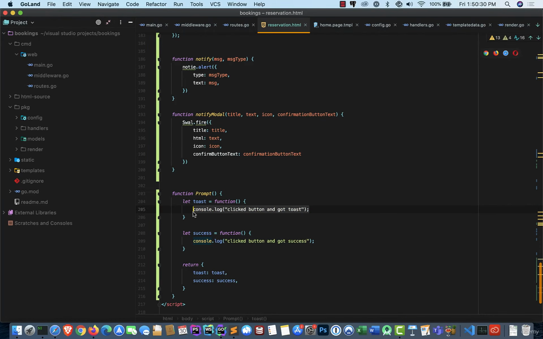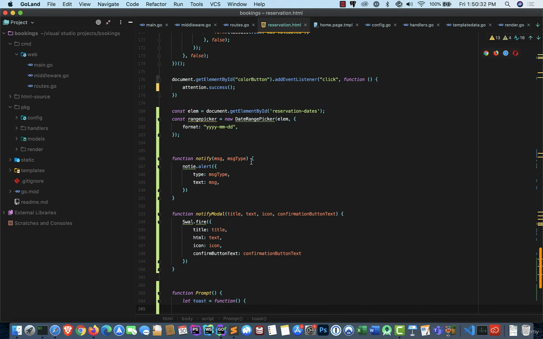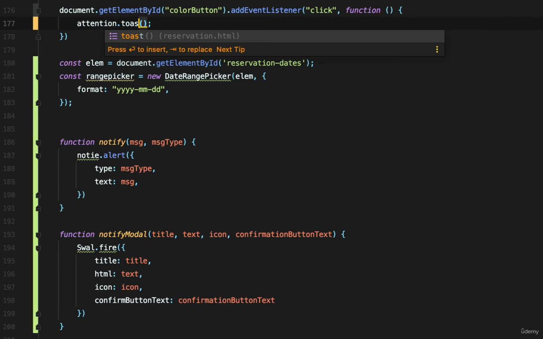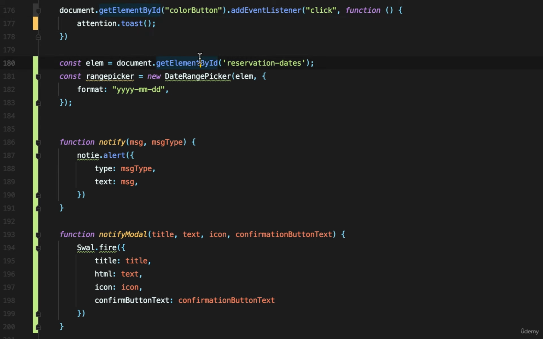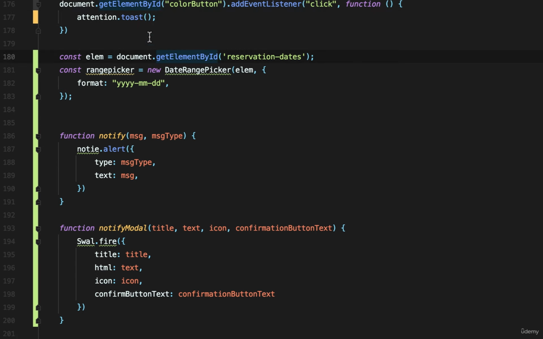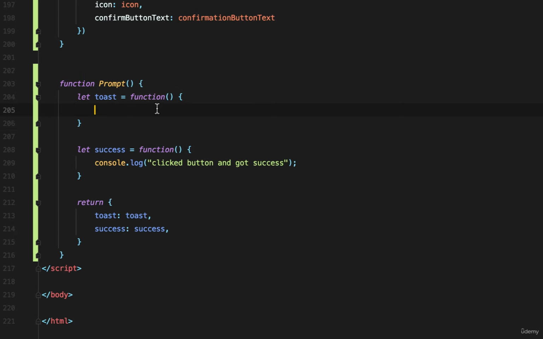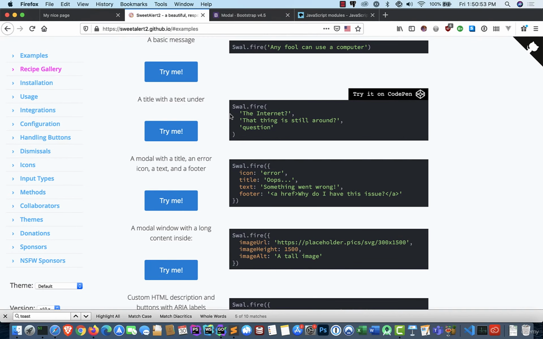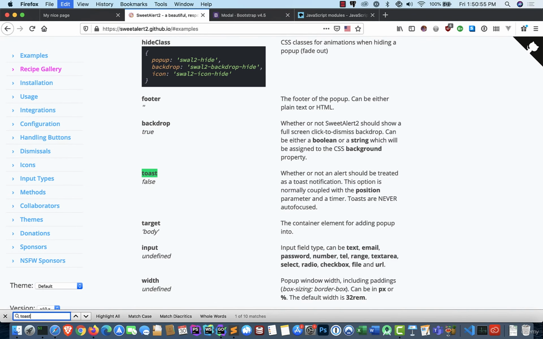So I'm going to get rid of this console log, and I'm going to come up here and change this attention success to attention toast, which is what I want to work on first. So I want to use my JavaScript module, which I have stored in a variable called attention, to call the function toast. So it's going to go in here. And of course, I need to know how toasts work in SweetAlert. So let's go into here and let's find toast.